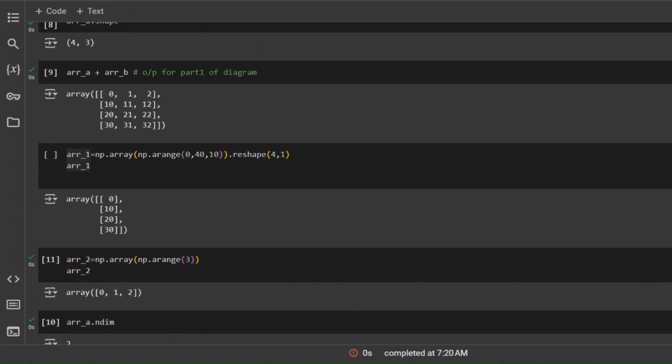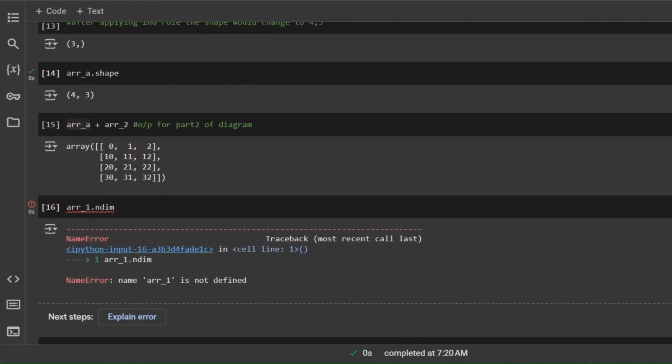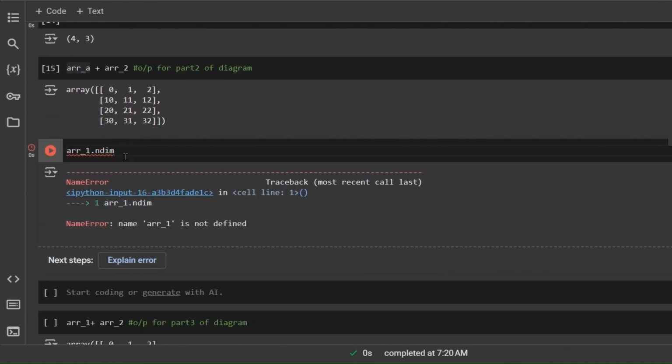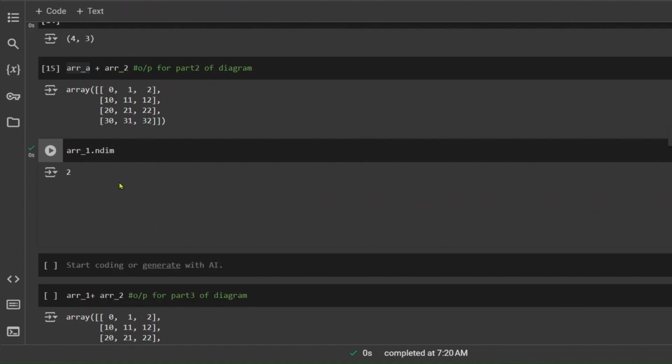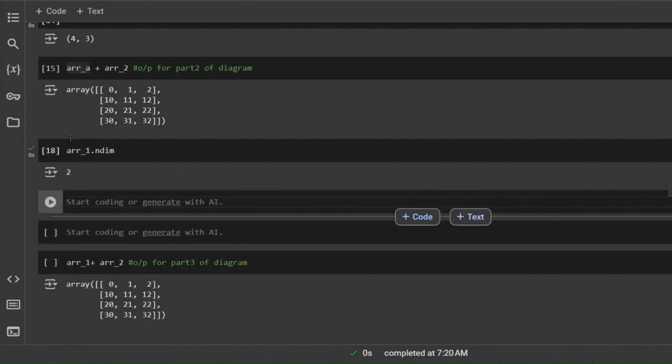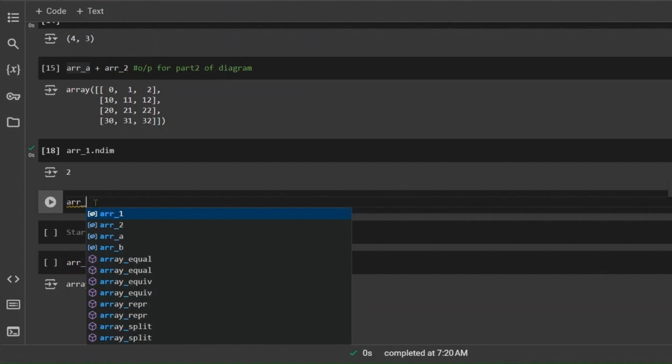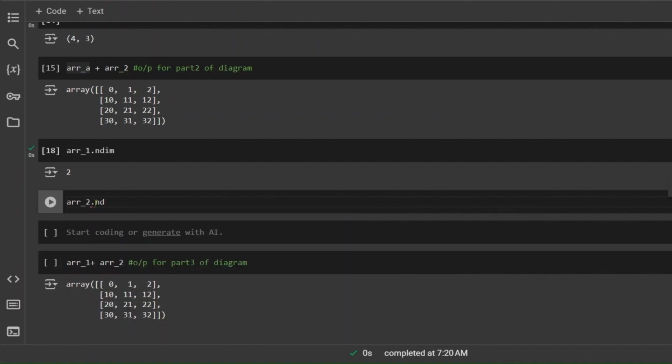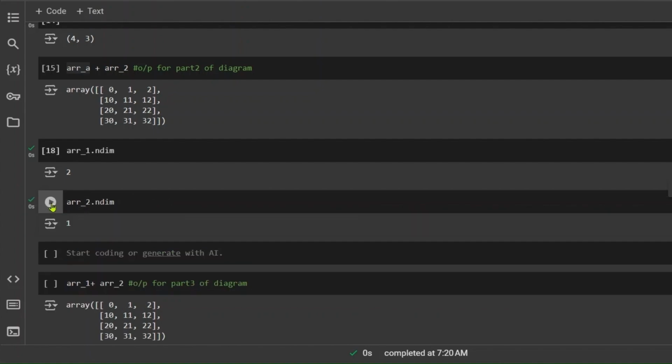Say, is ARR1 not defined? Maybe I have not run this. Let's run ARR1. See, I get the array dimensions as 2, and then again ARR2, you have array dimensions as one, which we have calculated earlier as well.